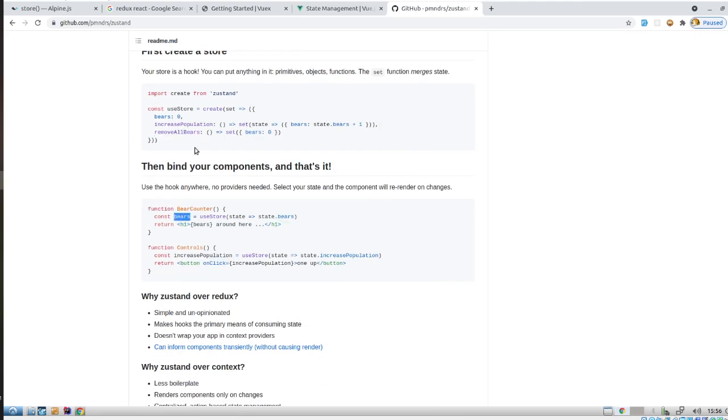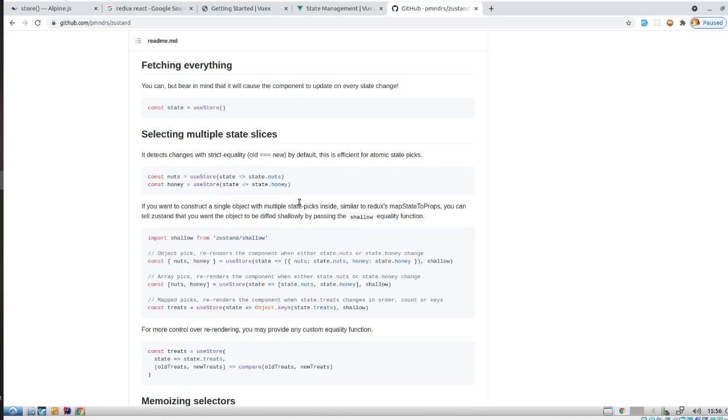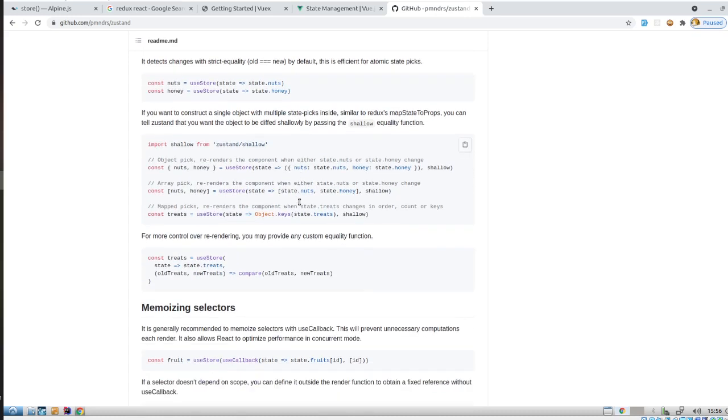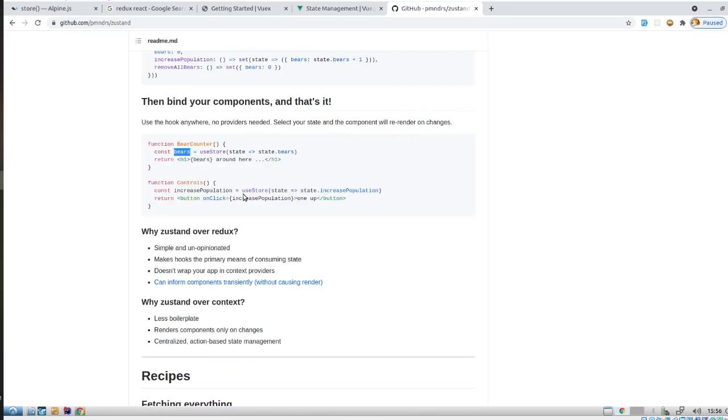You can return the bears, or bears, how do you say, bears? Or you can return the whole state. It's very simple. It looks a little bit weird here, but it's fairly simple. You can call the functions directly too, and you can call it synchronously as well. There's a way to access the store synchronously, which is very important in my opinion.